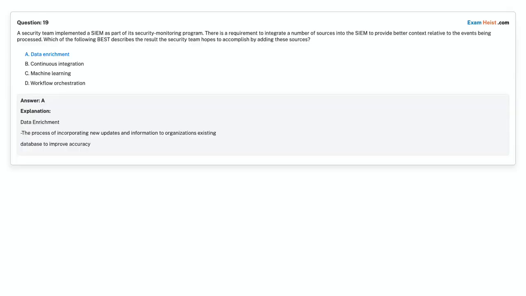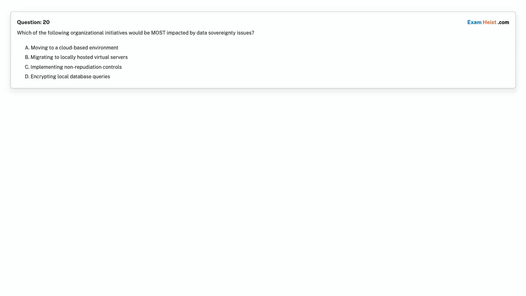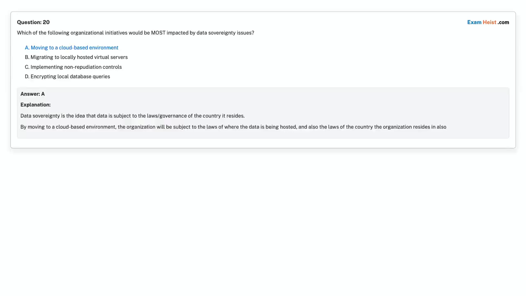Data enrichment. Question 20. Which of the following organizational initiatives would be most impacted by data sovereignty issues? Option A. Moving to a cloud-based environment. Option B. Migrating to locally hosted virtual servers. Option C. Implementing non-repudiation controls. Option D. Encrypting local database queries. Choose the correct answer. Correct answer is option A. Moving to a cloud-based environment.